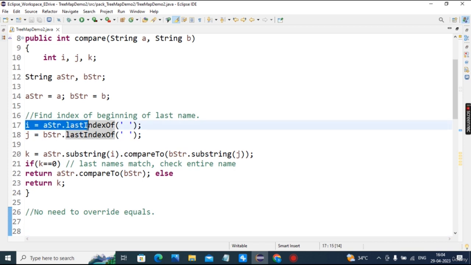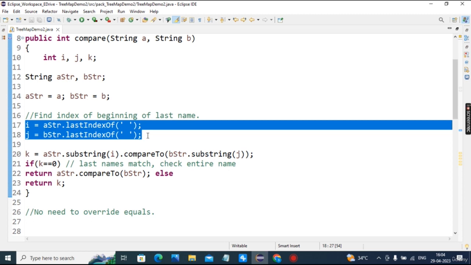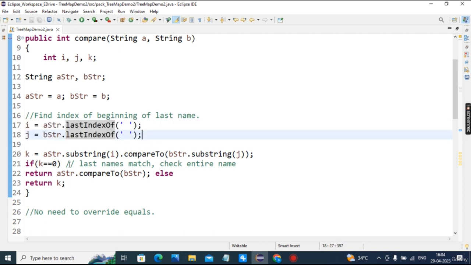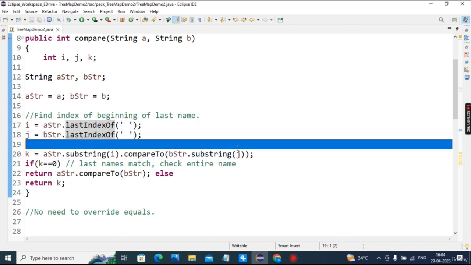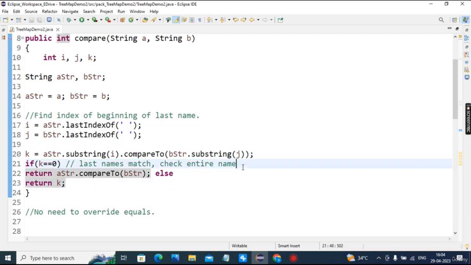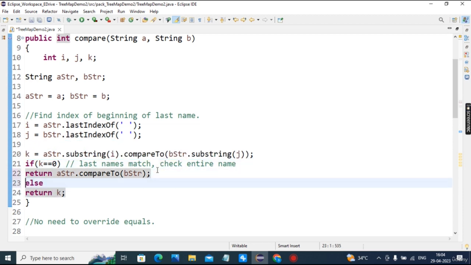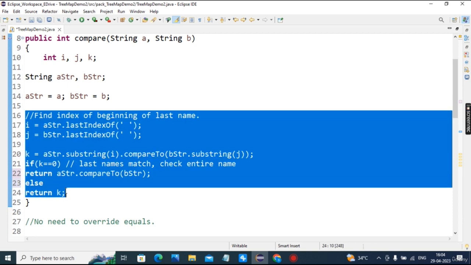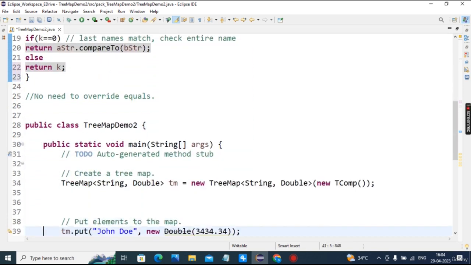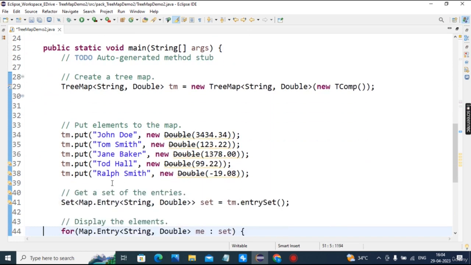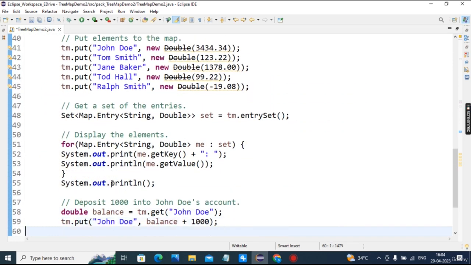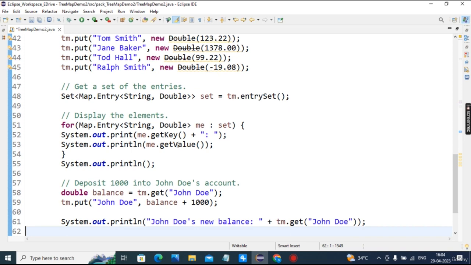This will find out the last index of string A and string B, that is two names, and if both are equal, it will compare with the complete name or first name. Okay, so these two things you have to understand. If you understand these two things, this program is very similar, very simple, similar to the previous example. Nothing different in this.